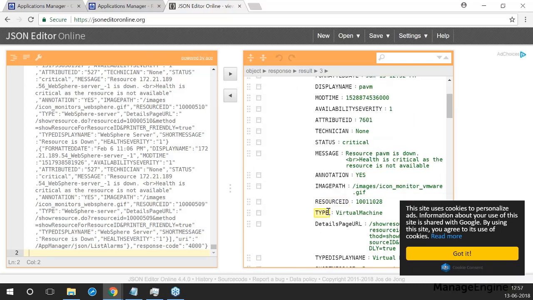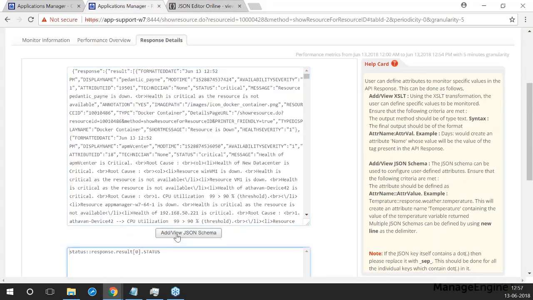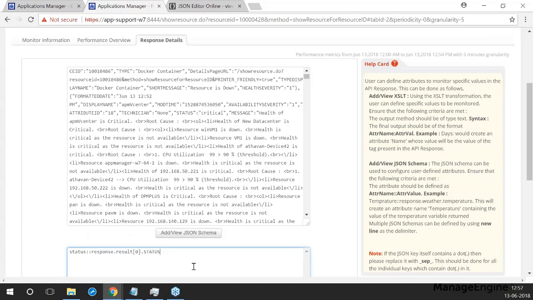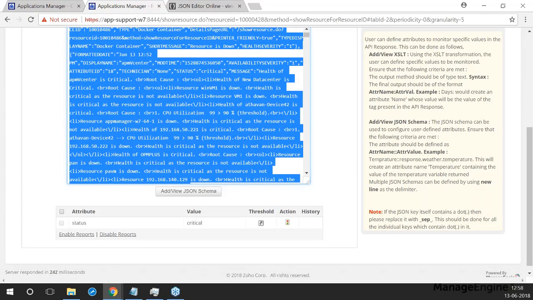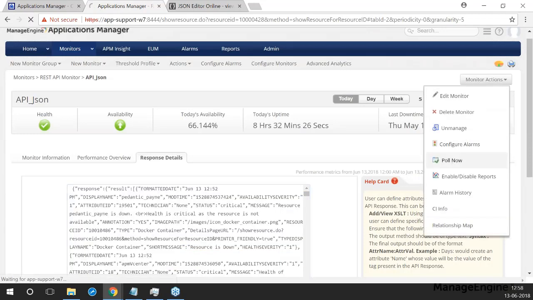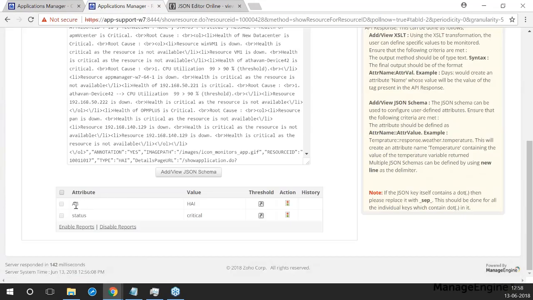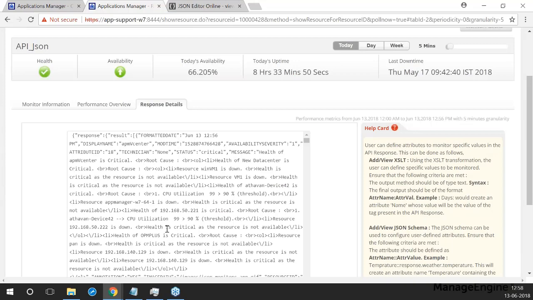So what I do is I note down the attribute that is type, and I go back here, I add a new JSON schema, and the first step is to name what I want to call it, followed by the third array, and I wanted to see type. So once this is done, I update the JSON schema, and the next step I do is poll the monitor, and I should be able to see the attribute that I just added, that is AB, and you see the value that is correctly represented here.